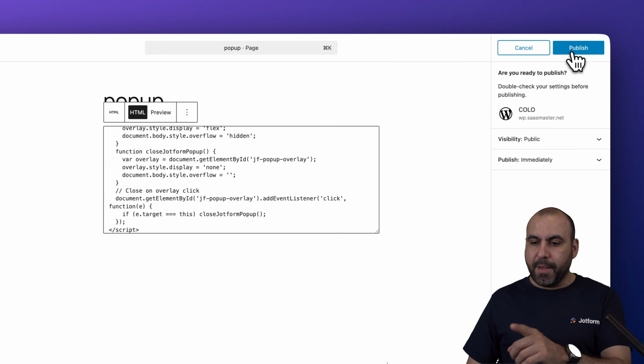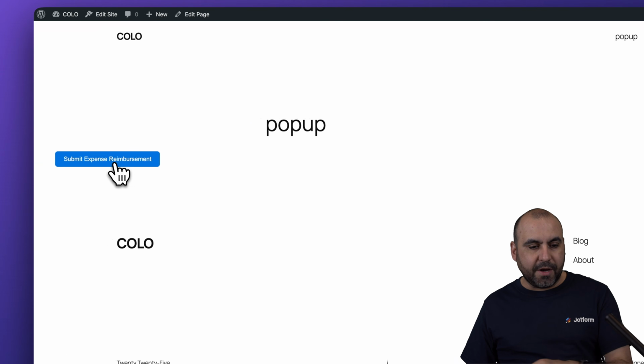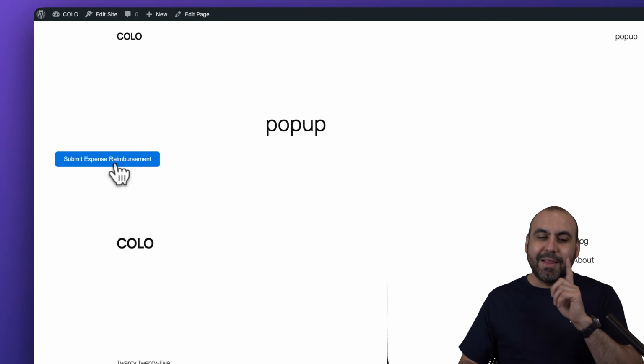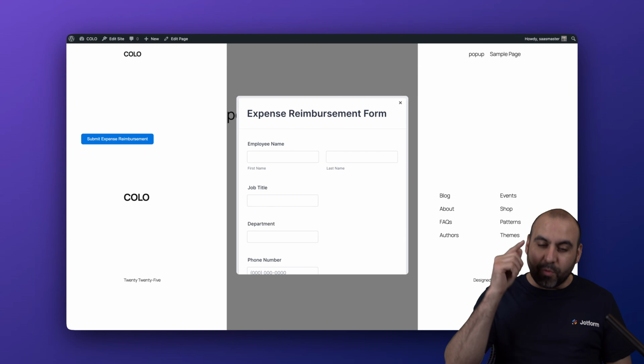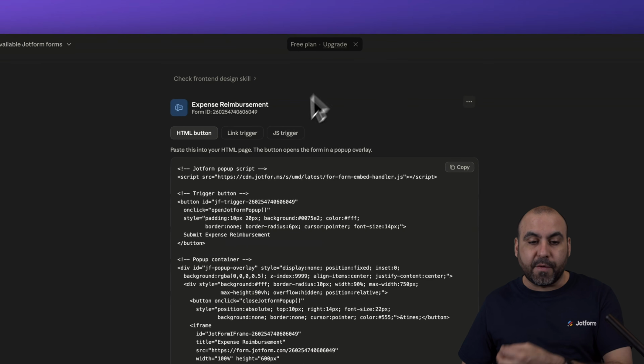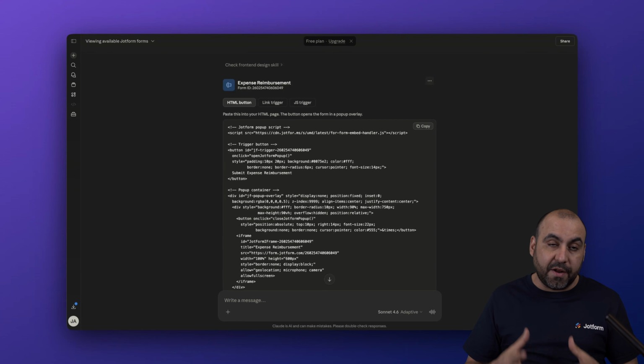Let's go ahead and publish this right now. Let's go ahead and view our page. Here we go. We got our button right here, which is going to pop up a form. Let's go ahead and click on it. And here we go. We got the pop-up trigger form right now with the code that we just got from Claude AI. So it's really easy and practical to grab the codes right inside of Claude AI.